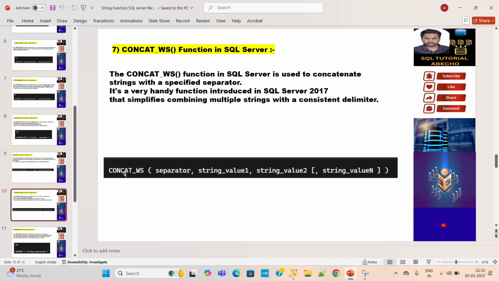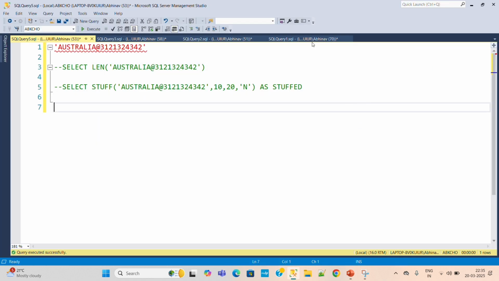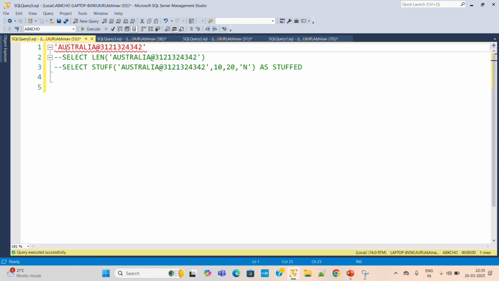So let's check the syntax for CONCAT_WS. The syntax is also very simple. CONCAT_WS, the separator by which we want to separate our strings, and then string 1, 2, and till n strings. N number of strings we can concatenate using the CONCAT_WS function. Now let's move to SSMS and we will check the working of CONCAT_WS. Okay, now press Ctrl R. We can keep them in line. So let's comment this.